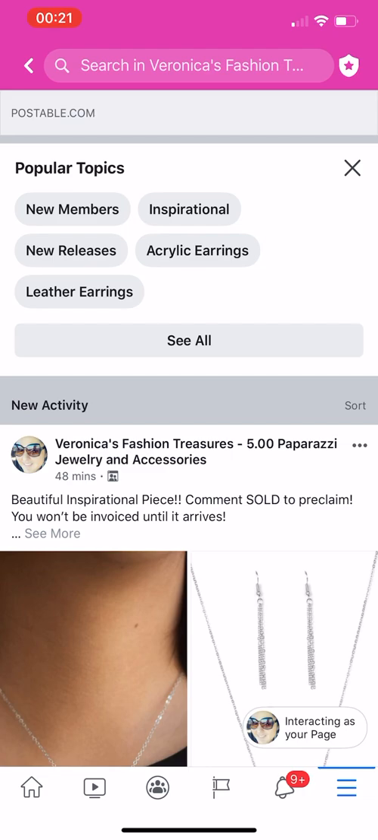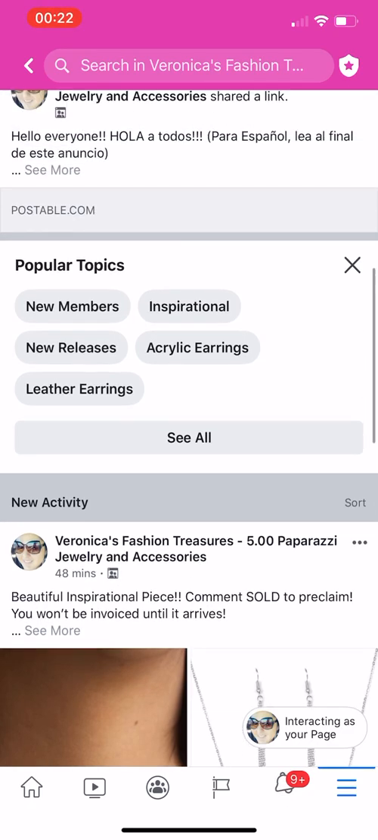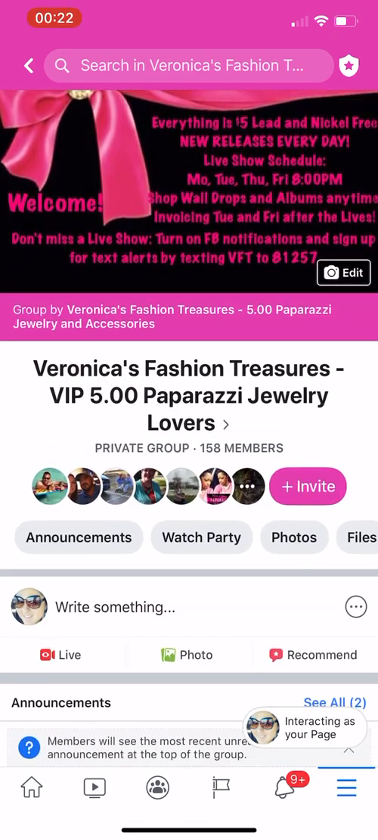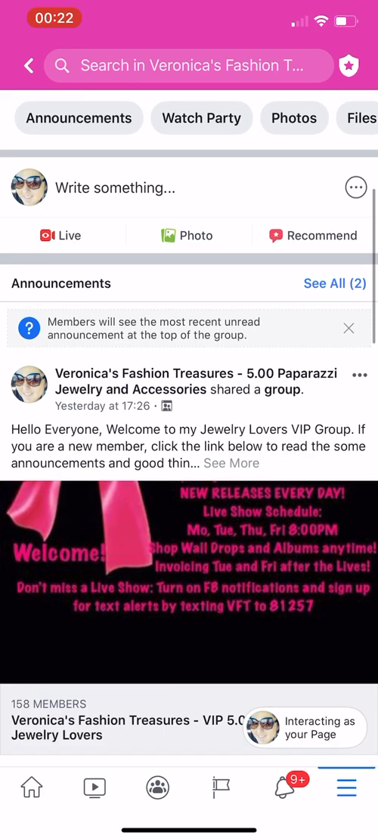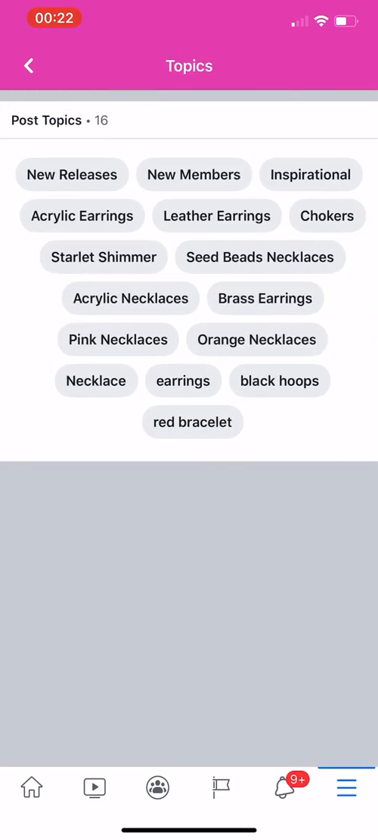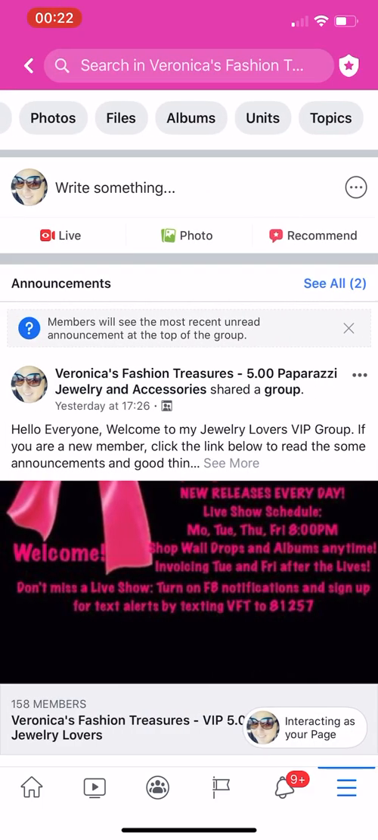If by any reason your customer or you click that X there where it says popular topics, and they click that X right there and then remove that portion there, you go up here. There you go. So announcement, watch party, photos, files, keep scrolling to the right, and you see it right there, topics. If you click on it, you're going to see the topics. Okay, let's go back.